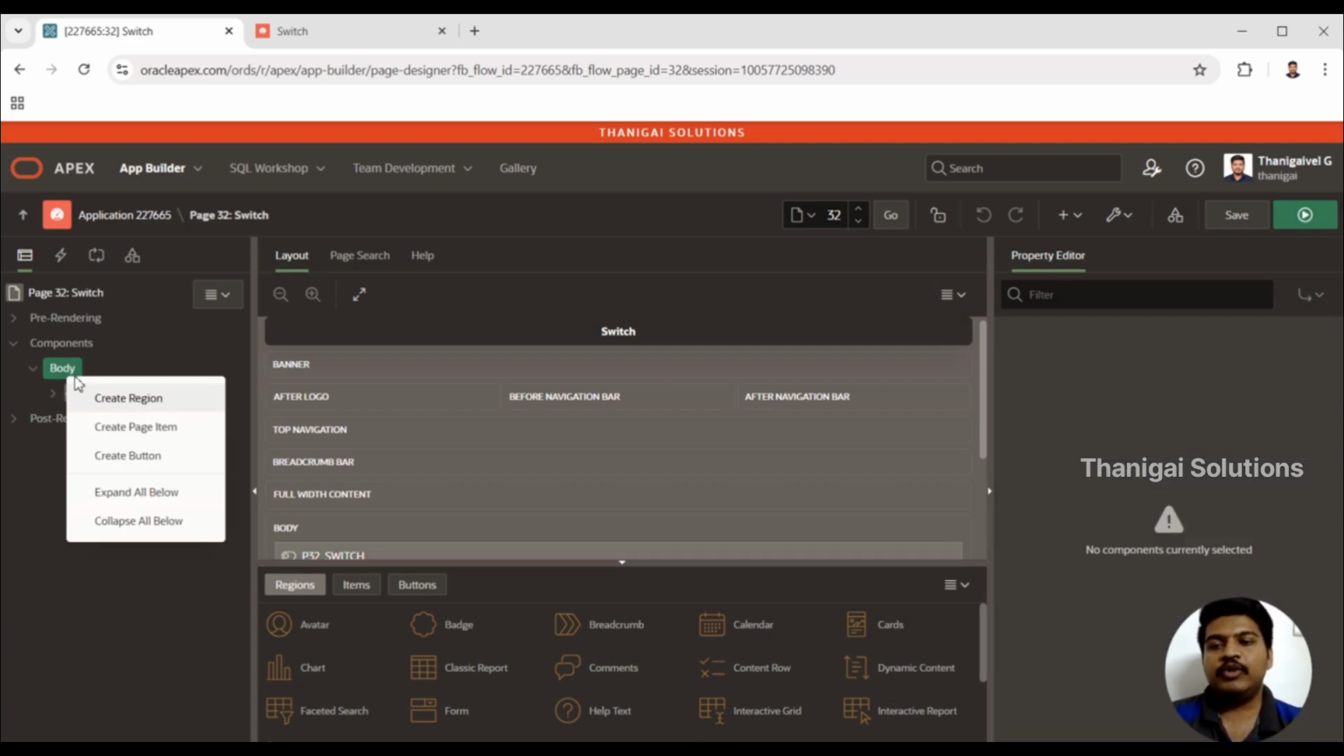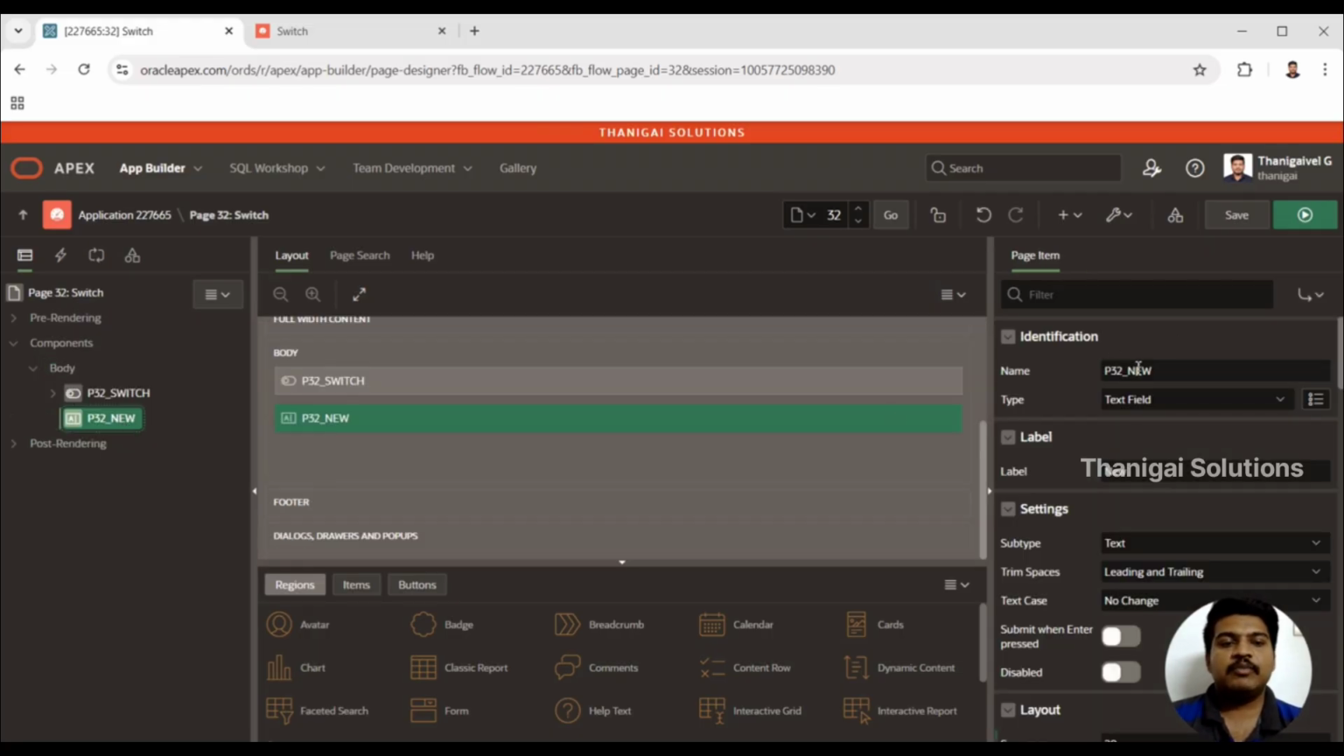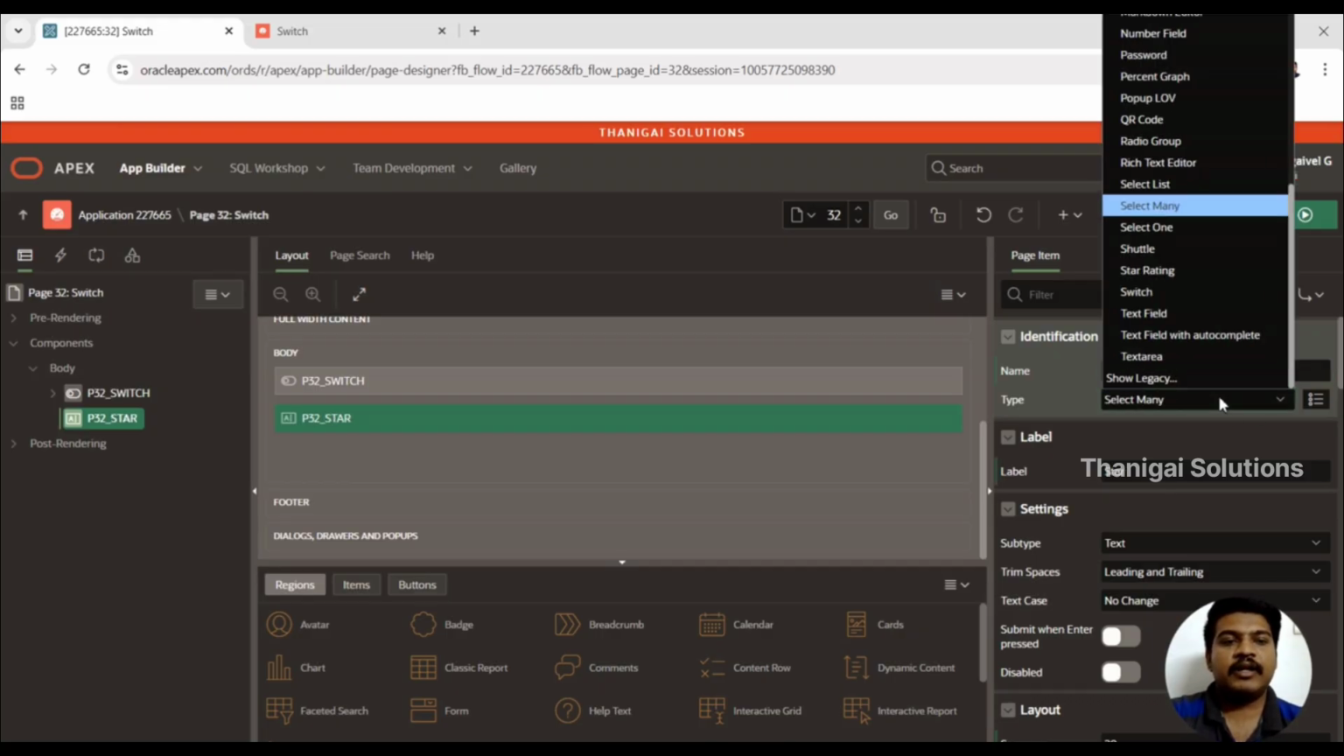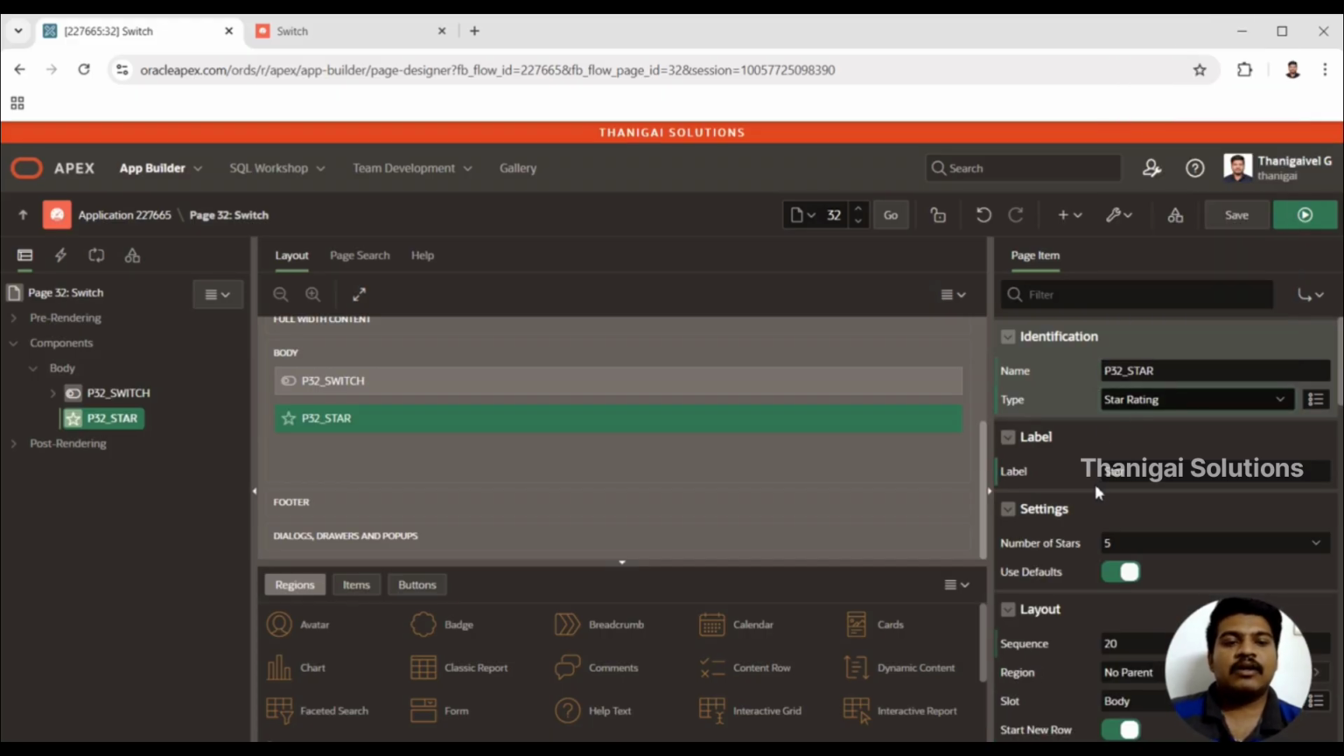I'm going to create one more page item. I'm just creating one more page item. Here I'm going to name it as star rating, just star. Here you can select the type as star rating. You will see star rating here. You just select the star rating.